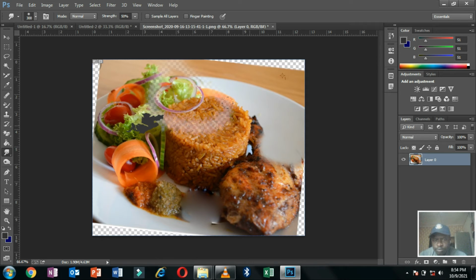Then let's go back to smudge. In case you want to drag a portion like this, let me reduce it, and drag a portion to smudge. This is what it is used for. Very simple. Most of the time we use it when you cut. If you are changing the background and the hair is not well cut, you just drag it in order to make it look very nice.